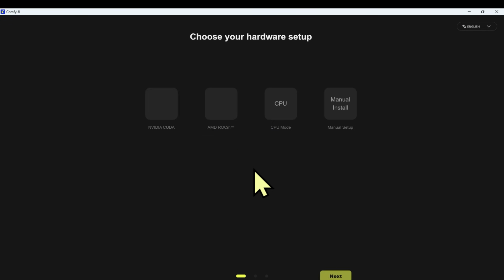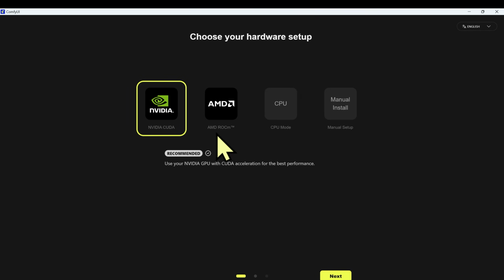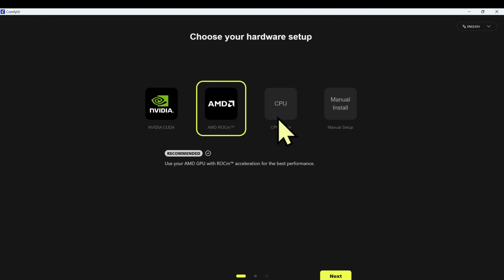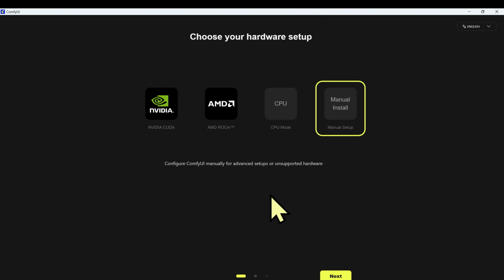If we click on get started, you can see we have an option for NVIDIA CUDA, for AMD ROCm, and CPU mode. So the CPU mode is there, which is what I had hoped for. This would allow us basically to connect up to the Comfy Cloud or to use another API service. So that's very convenient for people who haven't got powerful hardware. Manual install for the experts.